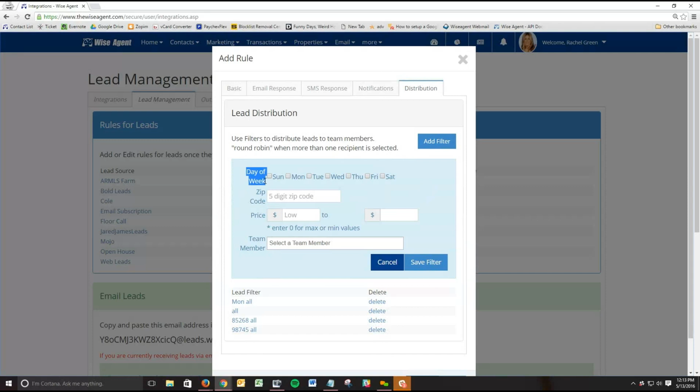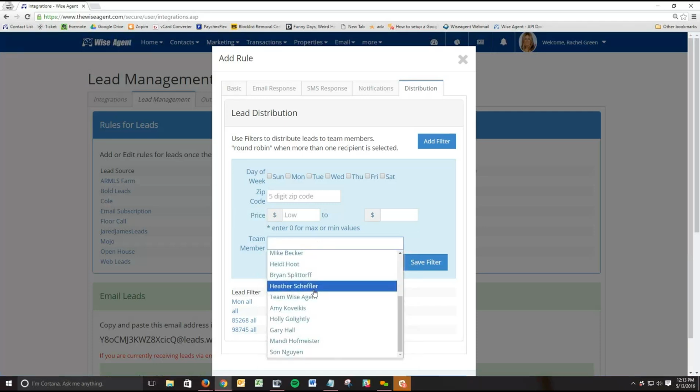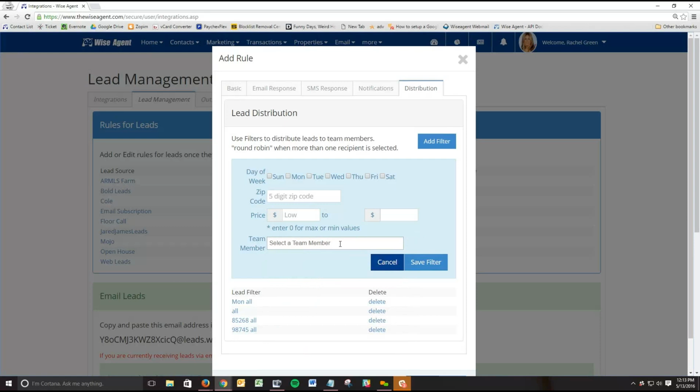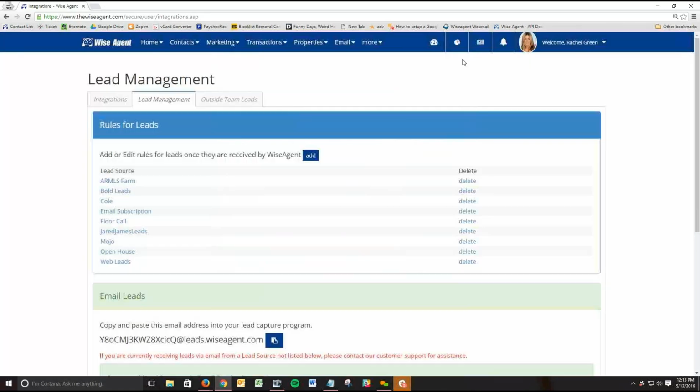So we have day of the week, zip code, and then price range. You can use any one of these or even a combination of these. So the way that it works is day of the week comes up at the highest, so it trumps everything else. And then you have zip code and then price range. And then you can select which team member that you want the lead to be assigned to down here. So we're going to go ahead and close out of this.